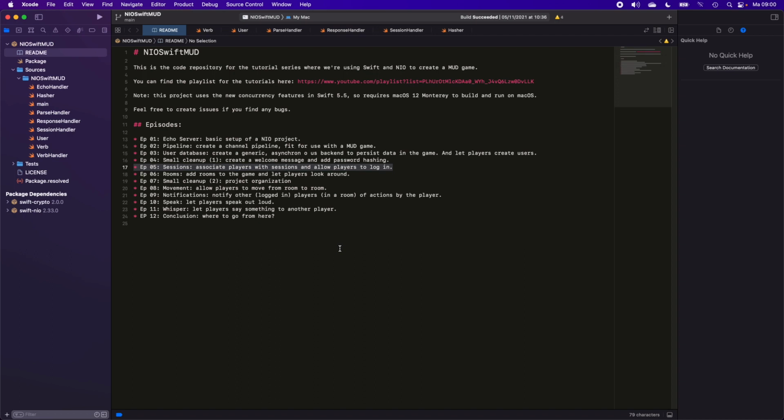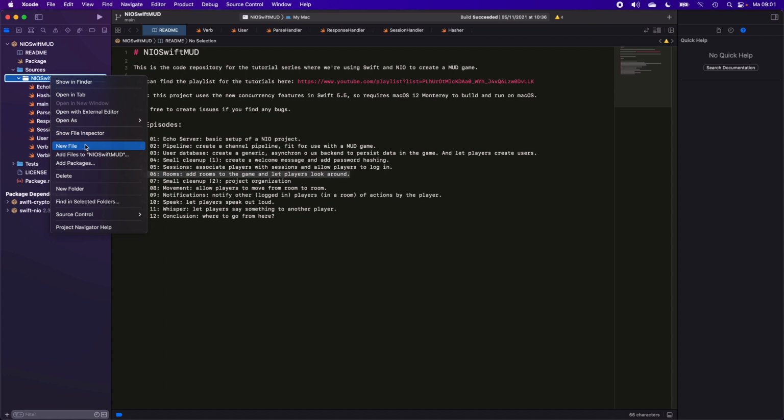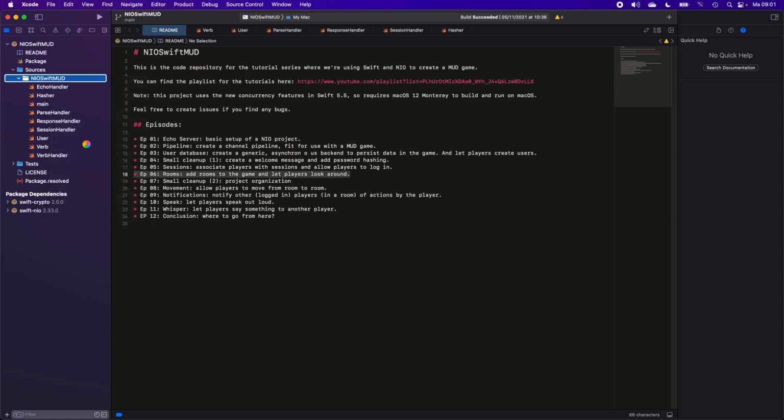Where we're creating a multi-user dungeon game using the Swift programming language and the NIO networking framework. And after we last time spent implementing sessions, we will now implement rooms, so there can actually be some sort of world for our players. So let's start.